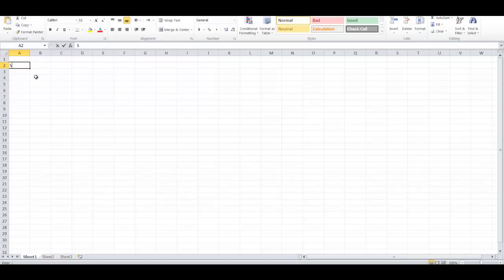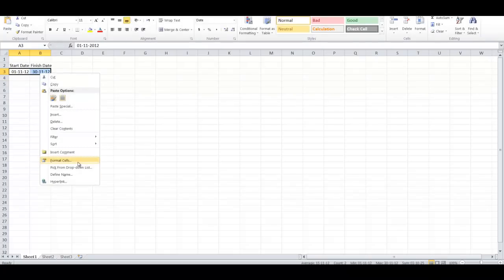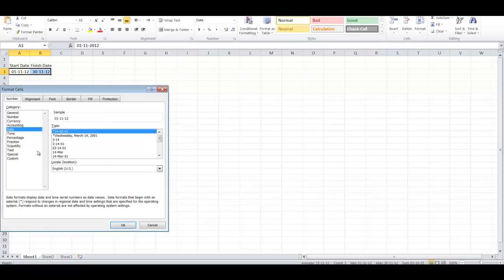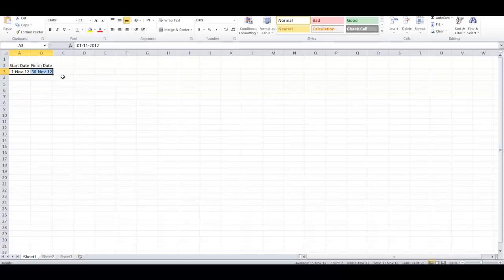If I put here a start date and here a finish date, let's say the start date is 1st November 2012 and the finish date will be the end of November 2012. I'll change this one to date format, not to get confused.